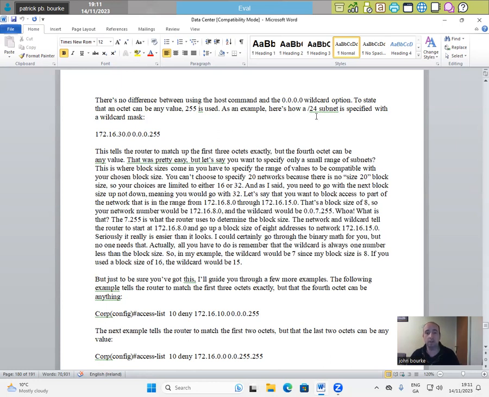Here's how a /24 subnet is specified with a wildcard mask: 172.16.30.0 0.0.0.255. This tells the router to match up the first 3 octets exactly, but the 4th octet can be any value. That was pretty easy, but let's say you want to specify only a small range of subnets. This is where block sizes come in. You have to specify the range of values to be comparable with your chosen block size.